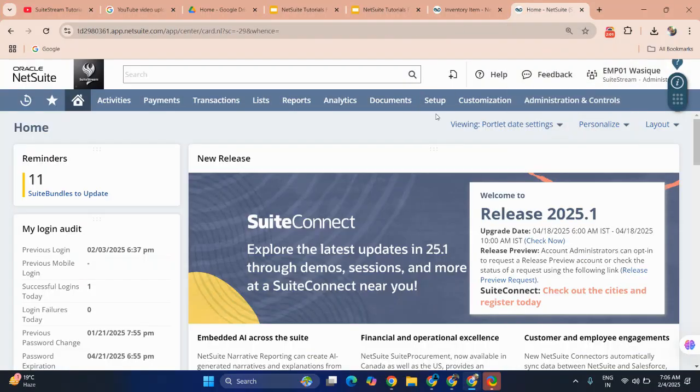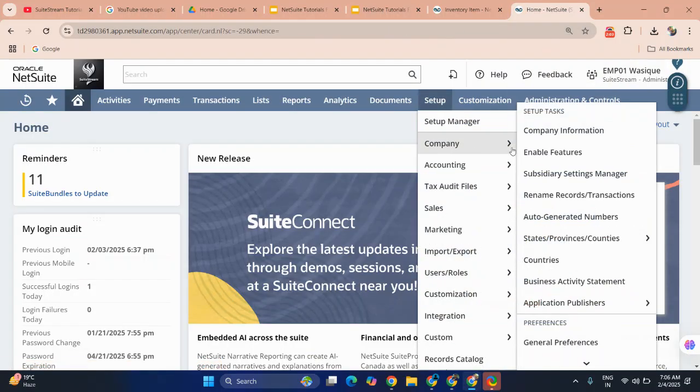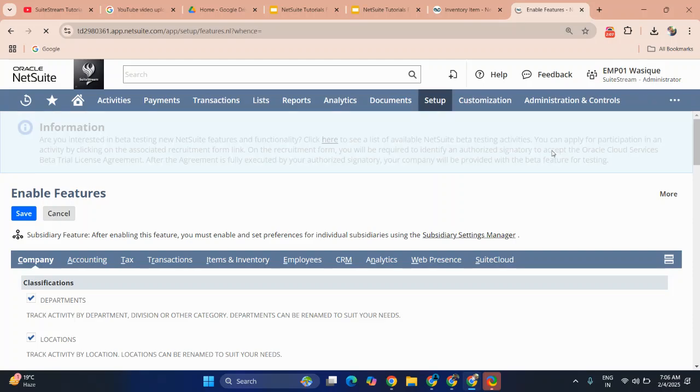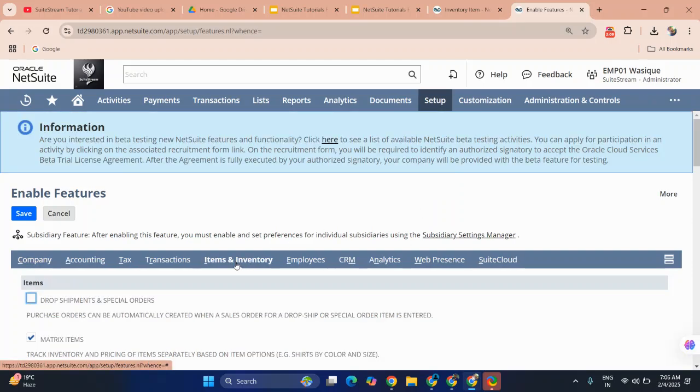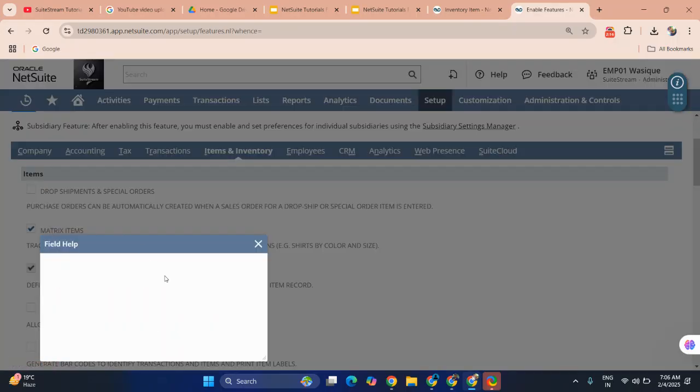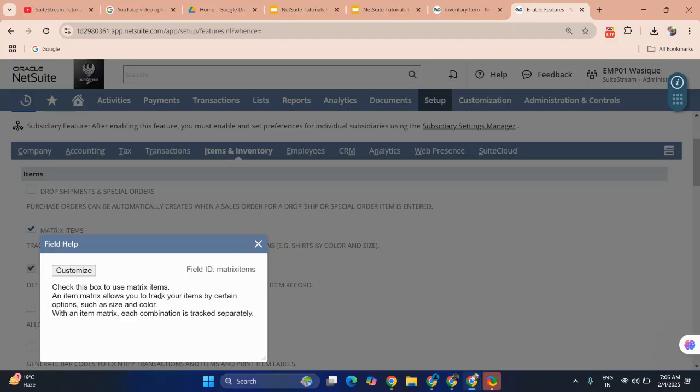First, we need to enable the feature: Setup, Company, Enable Feature. Let's move to the inventory item, inventory types. So here is the checkbox. We can enable this checkbox, then we'll get access to create that matrix item. Check this checkbox to use matrix items.